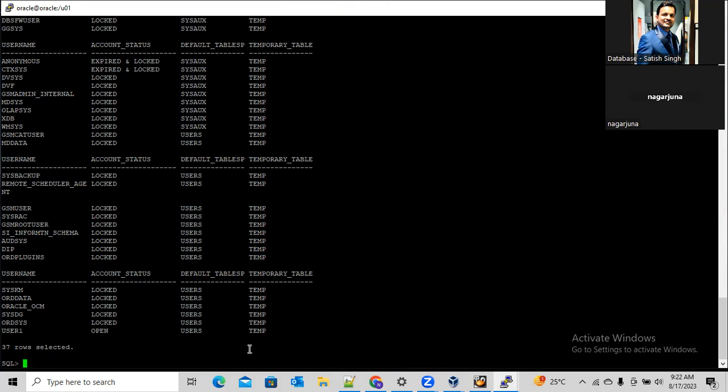But the default tablespace is this. So what we will do is change the default tablespace by using alter user username default tablespace test01. The tablespace name is test01. Default tablespace name.